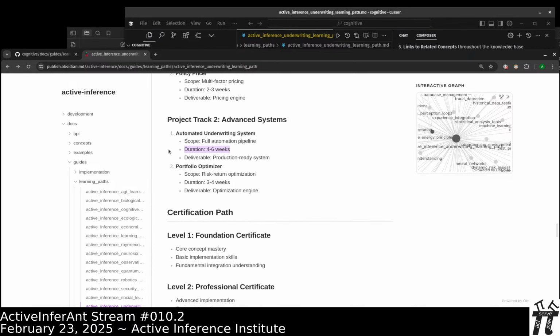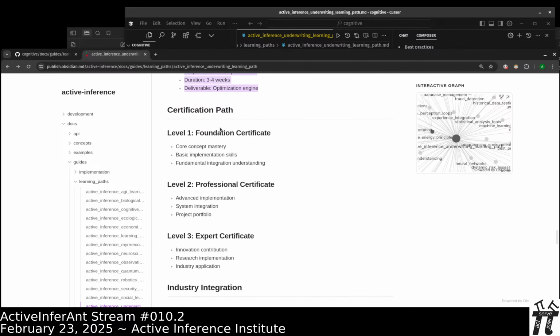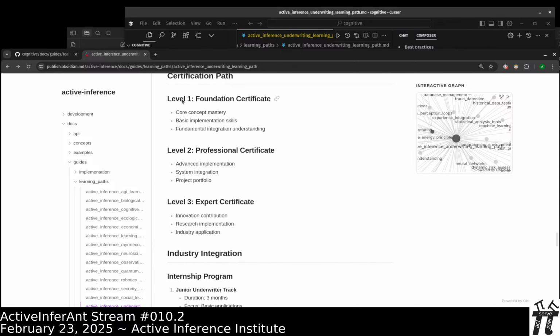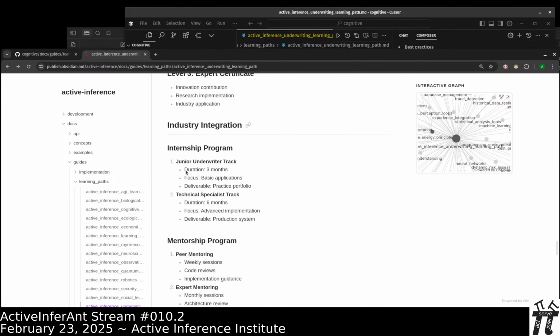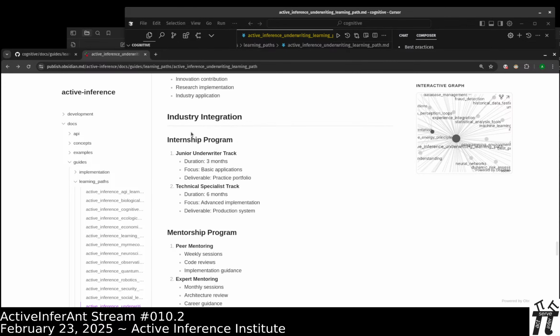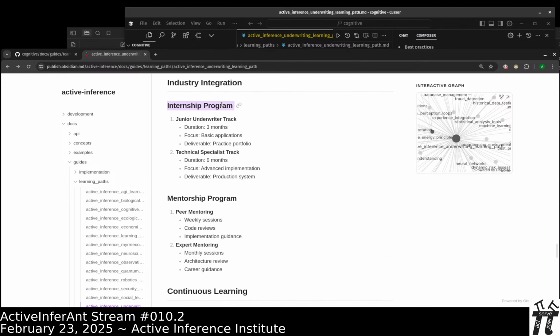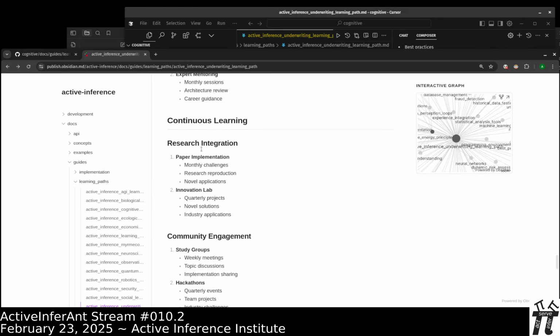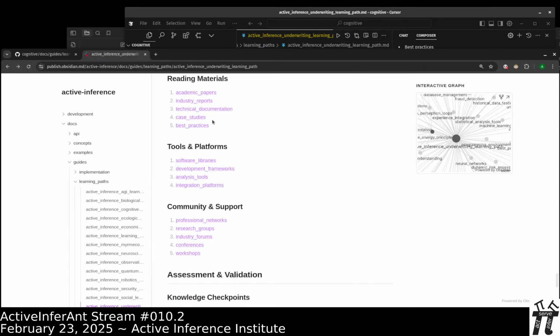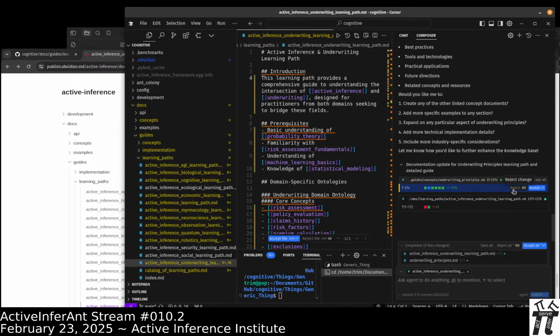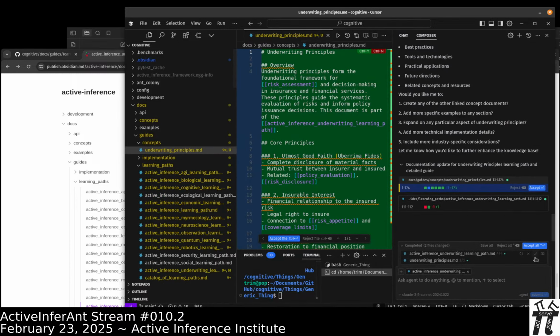Four to six weeks, we could do it in four to six hours. Portfolio optimizer, that one's tough. Three to four weeks, sounds good. Certification path: level 1, level 2, level 3. Industry integration, internship program: junior underwriter, technical specialist, mentorship program. Continuous learning. Resources. Okay, now here's the underwriting principles.